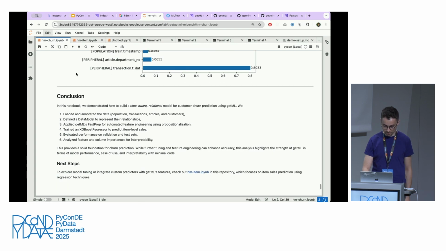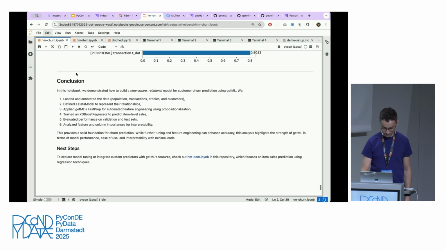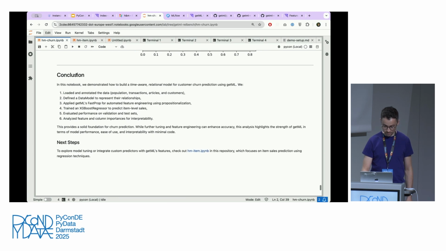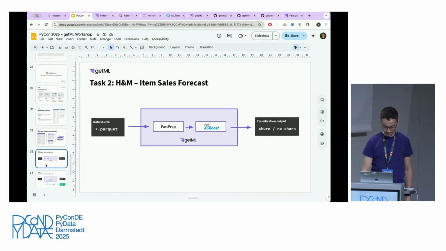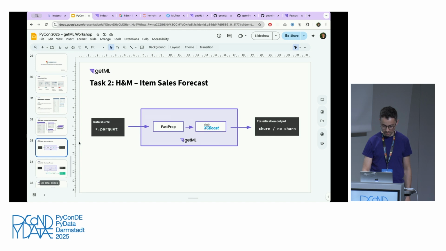So it's about customer churn. And let's continue with the second one. This is a quick rundown of the pipeline. Again, we just loaded a Parquet file and defined the getML pipeline to classify churn, no churn.